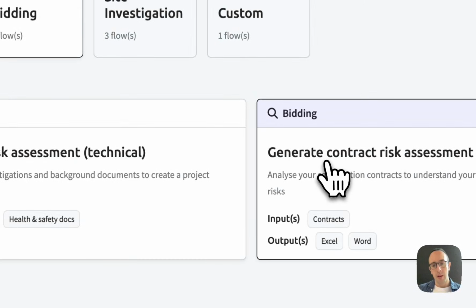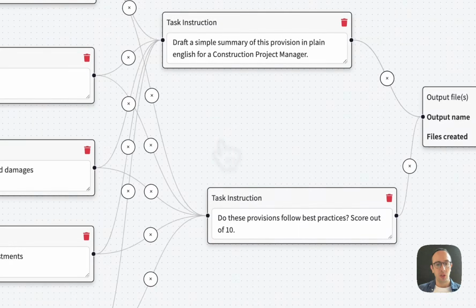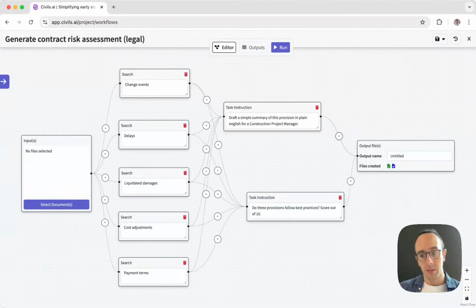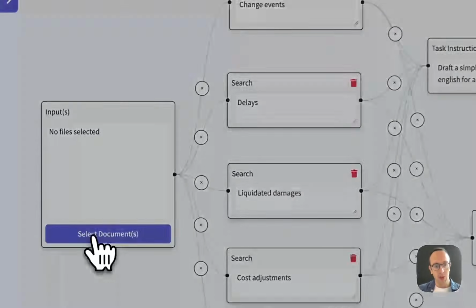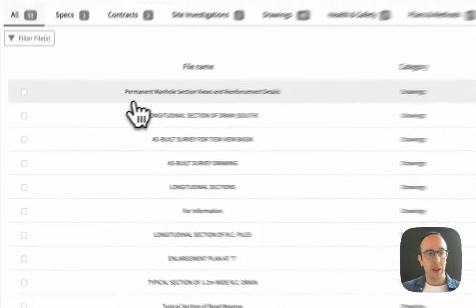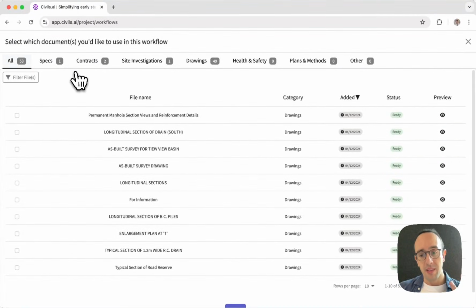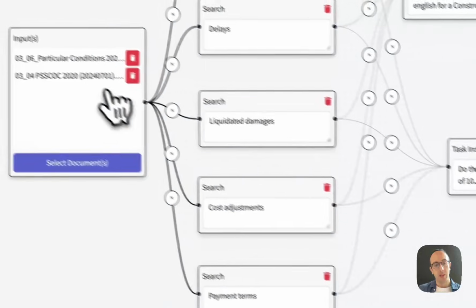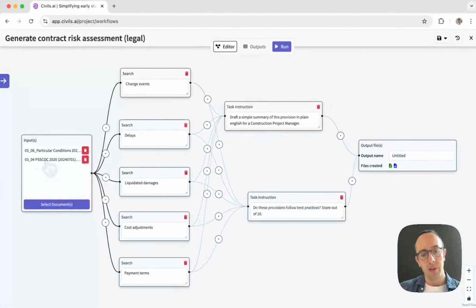What I'm going to show you here is contract risk assessments. The concept is you have a template for reviewing a contract on your project, and all of this can be customized as well. But what I'm going to do is select which documents I want to use as an input. This is going to be the knowledge base that the whole workflow is going to run off of. In this case, I want to select contracts at the top here, and I want to select my two contracts that I want to use. Then I click confirm down here, and you'll see these loaded in on the left.